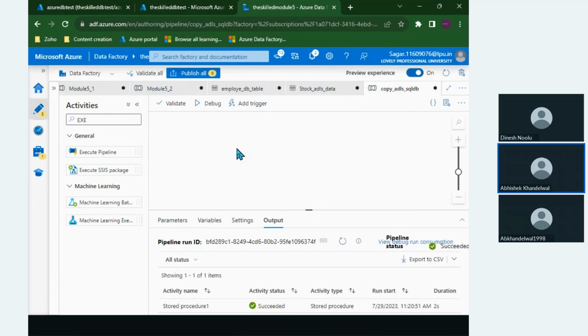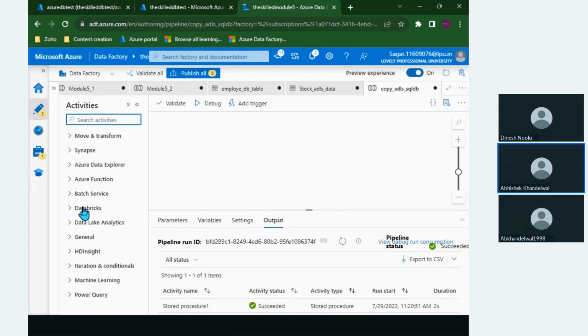So this is all about the activities option that we have. There are many activities, but currently we will be focusing on the major ones. These are the activities that we have covered. That's about today's session.